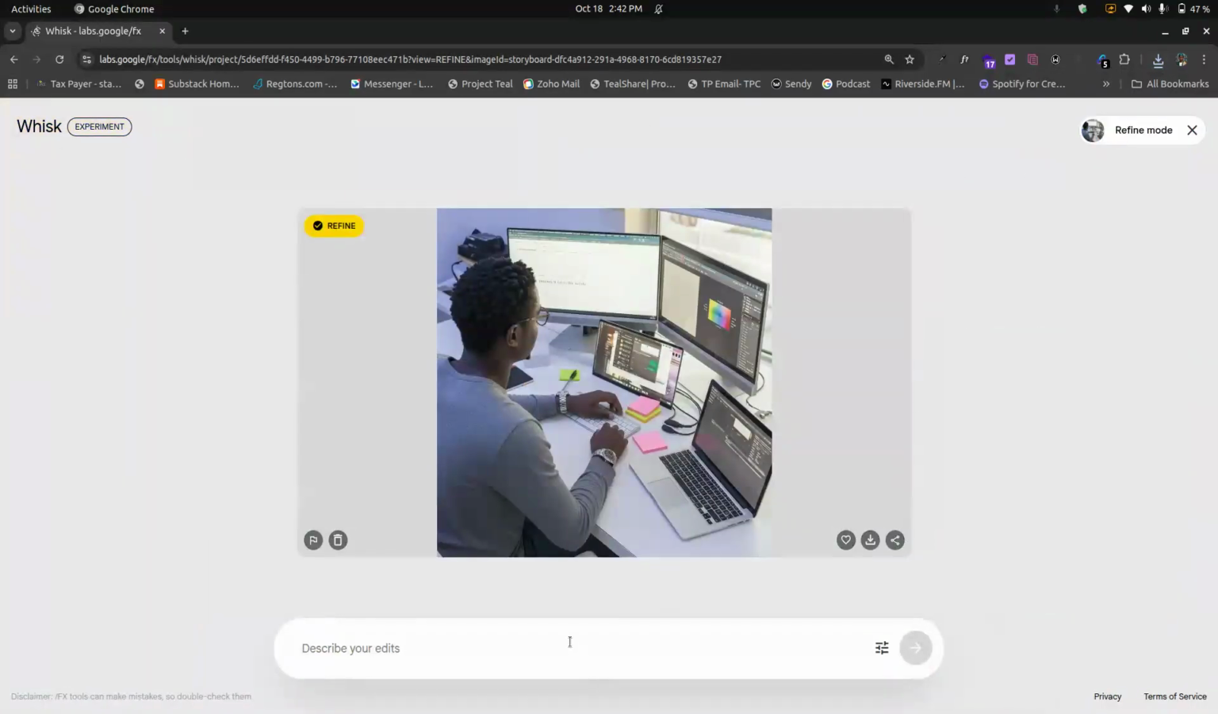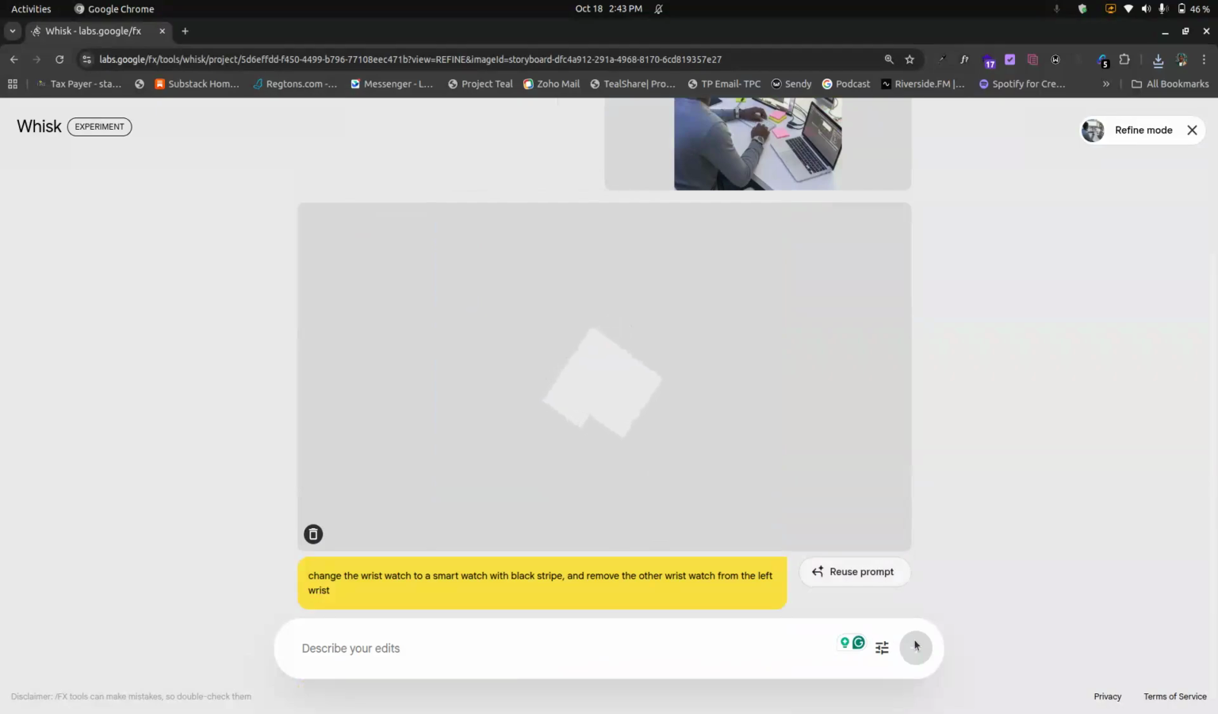So let's say change the wristwatch to a smart watch with a black stripe. I don't want to use this metal kind of wristwatch. And let's say remove the other wristwatch from the left wrist. So there are possibilities that this might not really do it, because one thing I've noticed is whenever I give it too many prompts, it tends to make mistakes. But when I give it the prompt little by little, it usually gets it right.